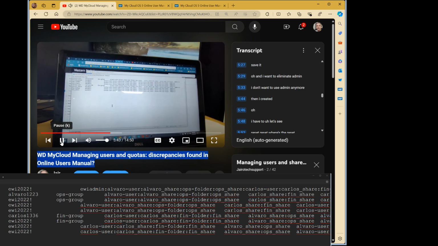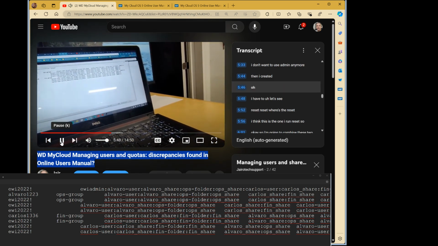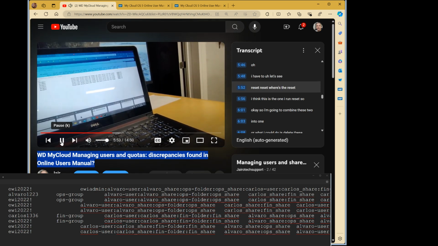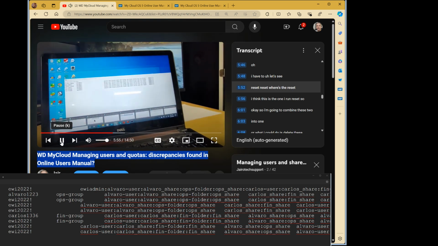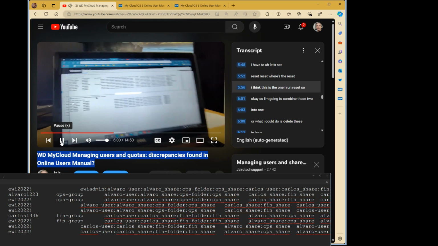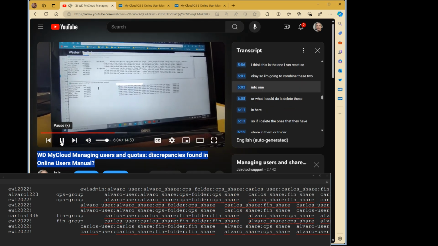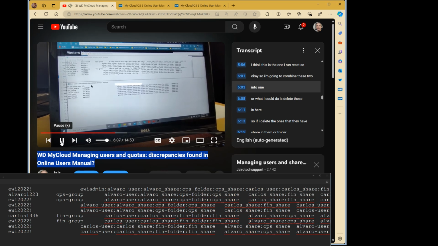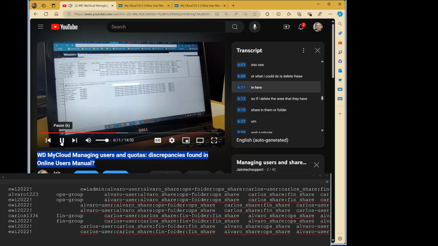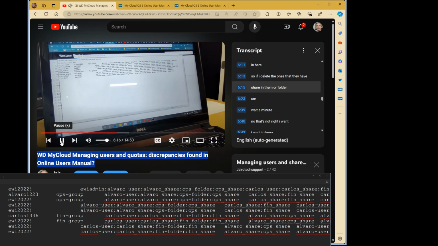Okay. Sorry. Then I created. Oh, I have to. Let's see. Reset. Where's the reset? I think this is the one I want to reset. Okay, so I'm going to combine these two into one. Or what I could do is delete these in here. So if I delete the ones that have share in them or folder.